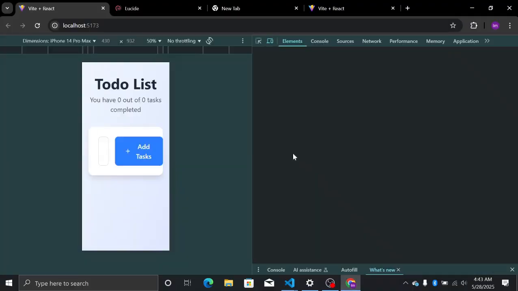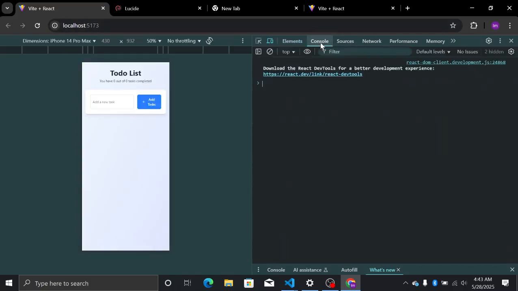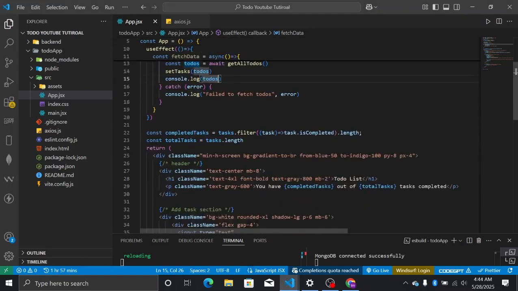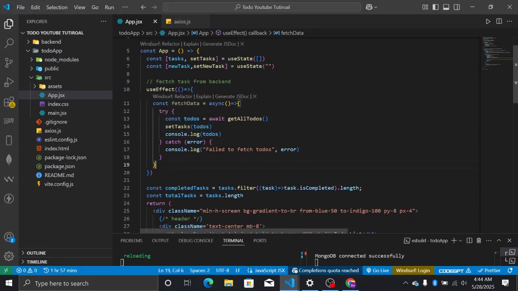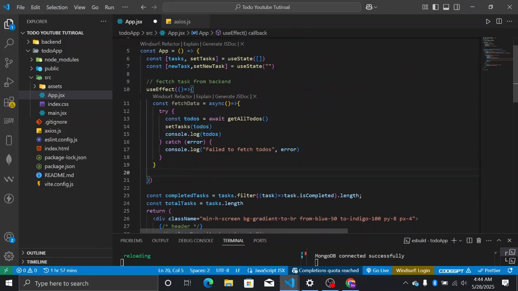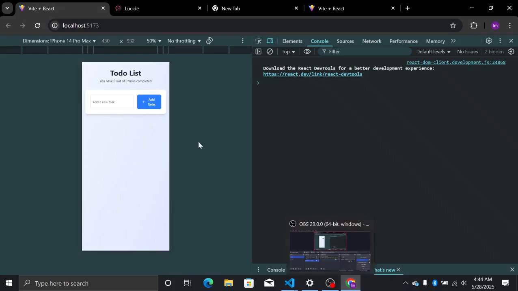Let's inspect. So if you come here, okay, I'm not seeing anything here. Alright, it's because I've not connected the course. Let me check something. Oh, sorry, I did not call it. Sorry. Fetch data, and it's supposed to mount once. This is a use effect. Okay, let's check it again.